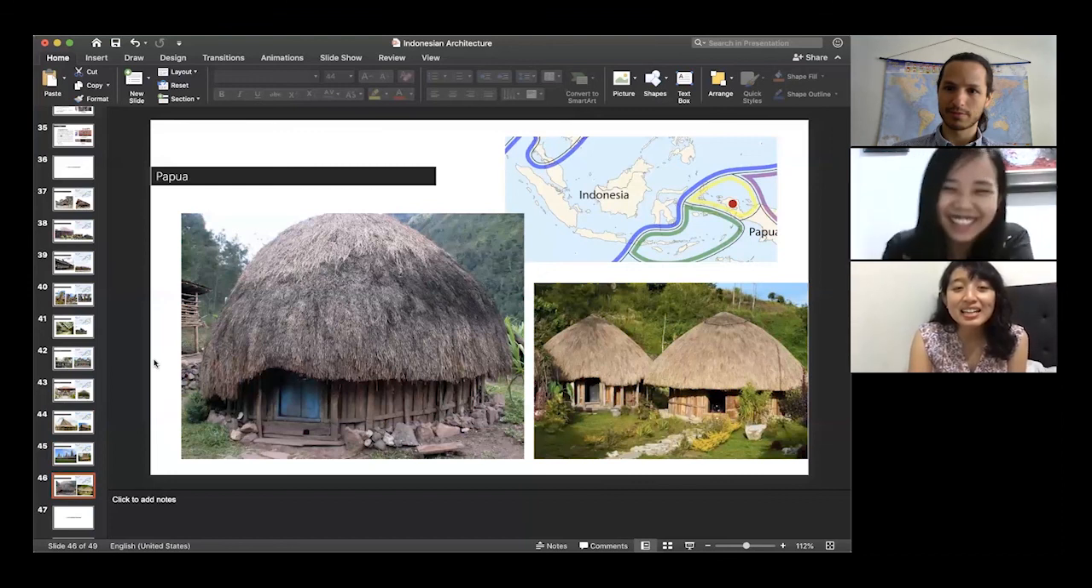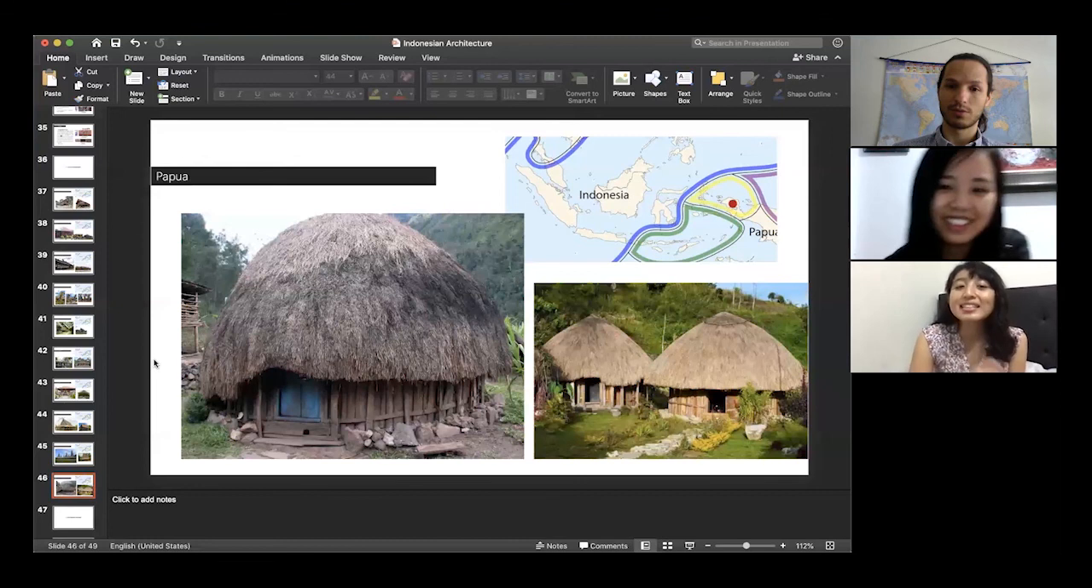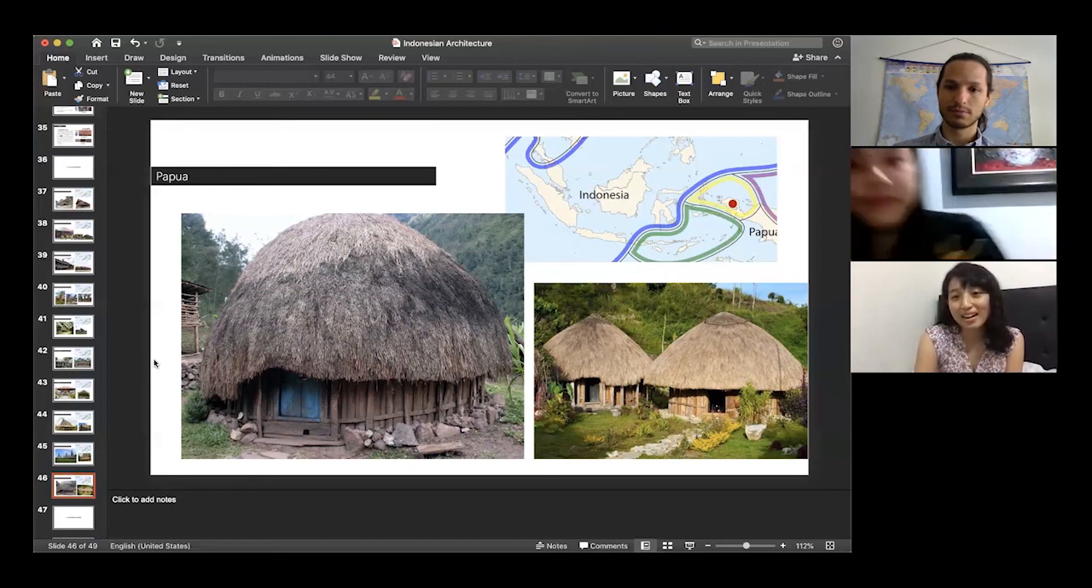Next is the one in Papua. It's similar to the Aboriginal traditional house from Australia.